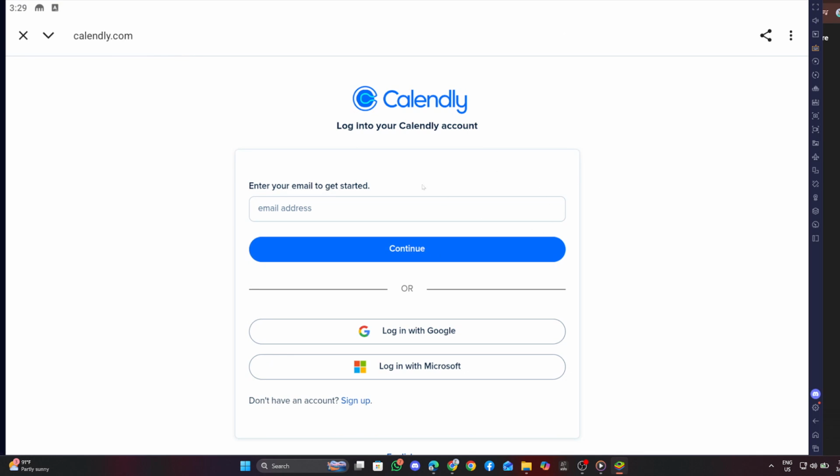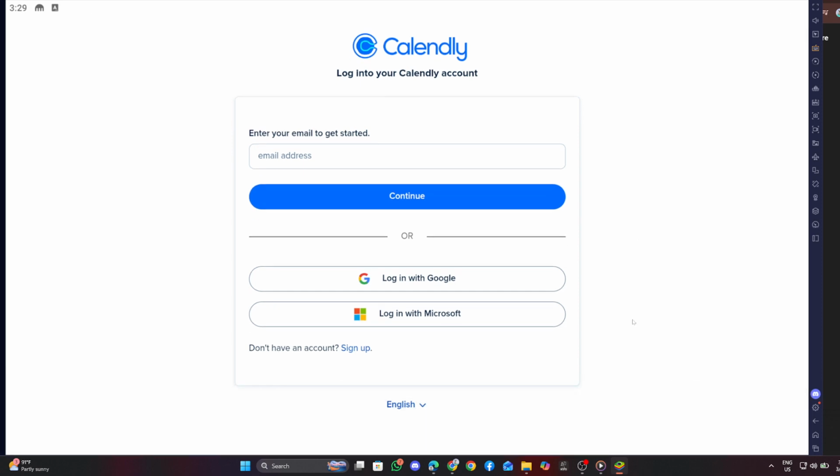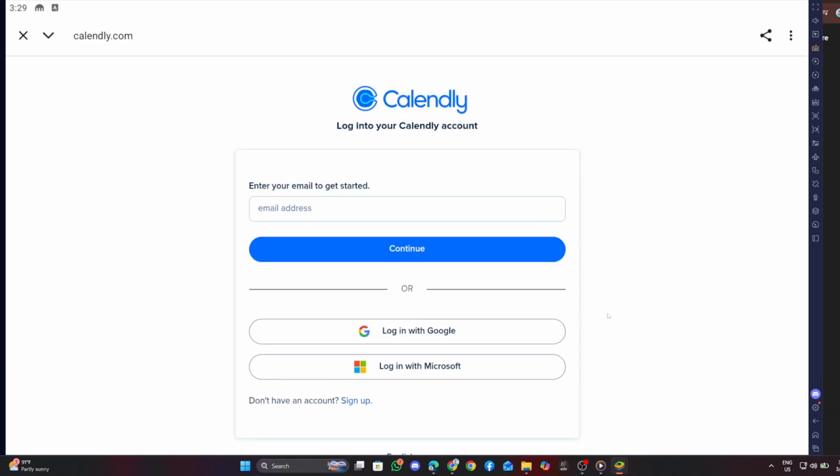You will now see several options for signing up. You can choose to continue with Google if you prefer to use your Google account, or continue with Microsoft if that is your preference. Alternatively, you can select the option to sign up using your email address. If you choose email, simply enter your name and create a password that meets the required criteria. It is important to select the correct time zone, so ensure you choose Philippines from the time zone options provided.